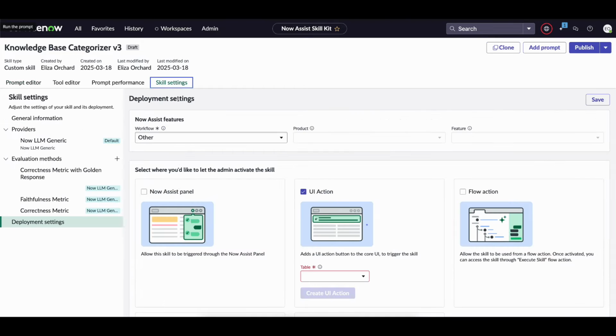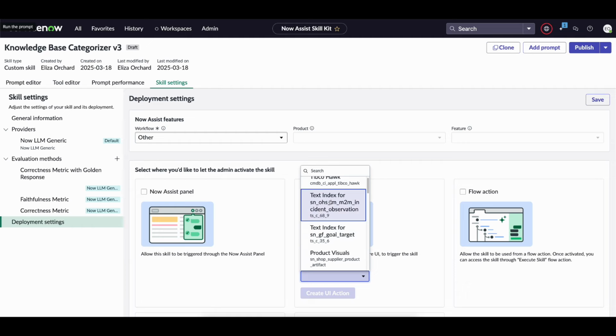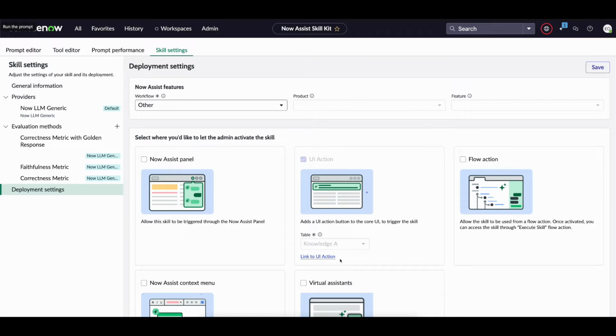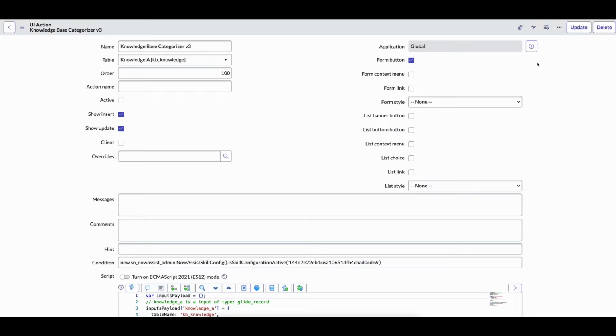So I'm actually going to go back to skill settings and deploy this onto the KB table, and then click create UI action. You'll notice that we now have a link to the UI action, and then we'll see that we have a new UI action record created.